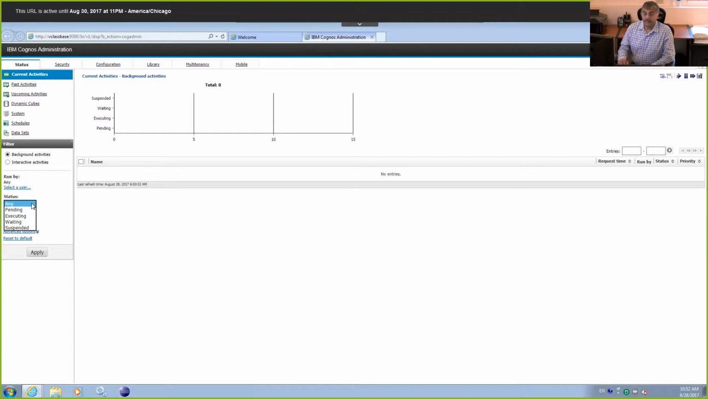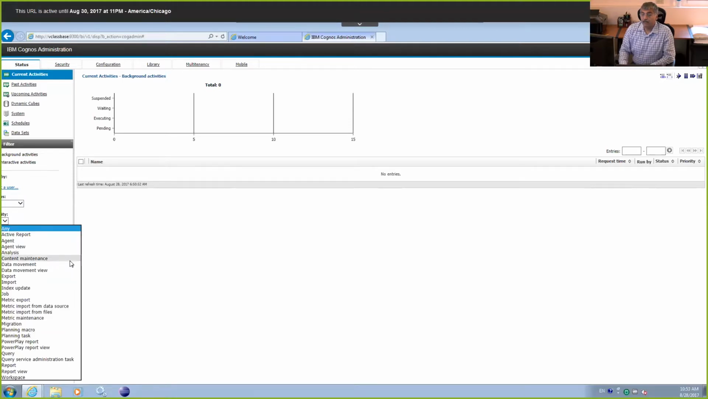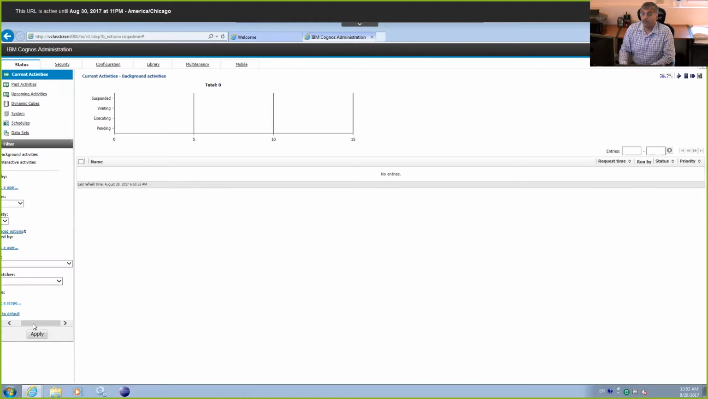So what type of status am I looking at? Default is any again. Priority: there are 5 priorities, and I'm saying any, but I can look at the activities by a particular priority if I want to. If I click on advanced options, I would see more filtering options available: owned by a particular user, not run by, or what type I want. So there are different types of content available. If I click on type, I would see active report, reports, agent, agent view, the various types of activities which are there. So I am able to filter on what I want to look at, or on a particular dispatcher.